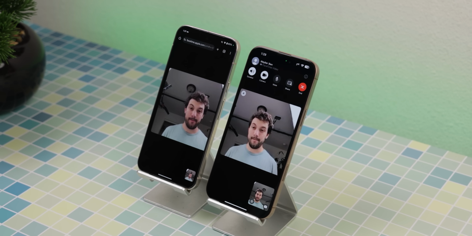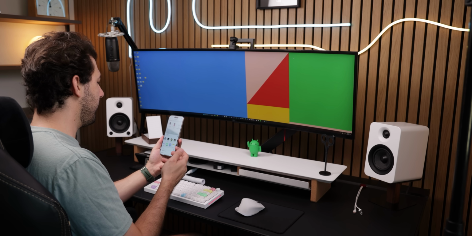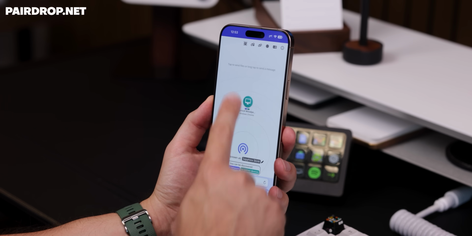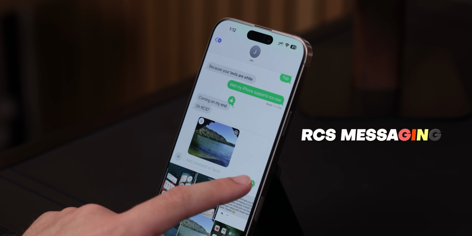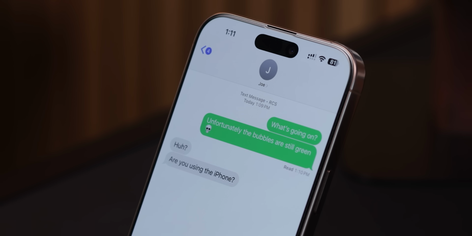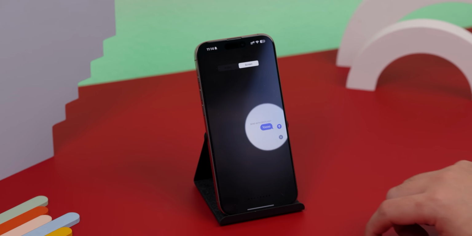FaceTime calls to Android users have horrible quality and barely any features. Transferring files between different platforms is almost impossible without a third-party app. And even though Apple finally supports RCS messaging, it's a half-baked implementation without end-to-end encryption. So hackers can end up reading your conversations, and Android users are still stuck with those ugly green bubbles and no fun exclusive iMessage features.